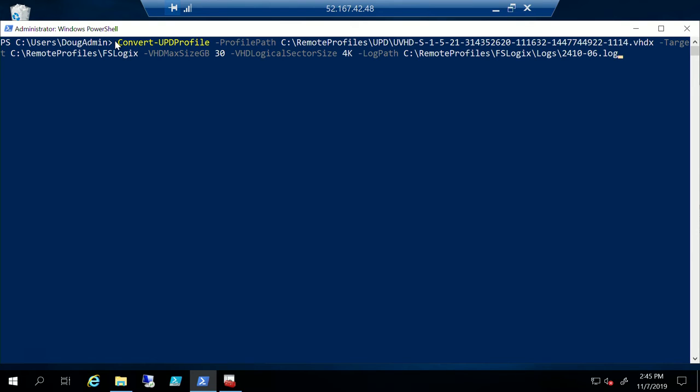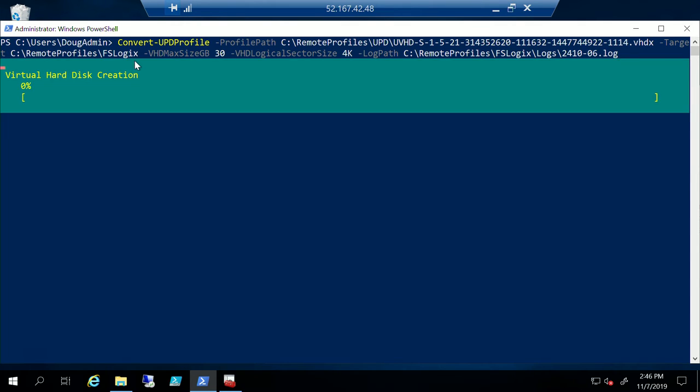The conversion uses a PowerShell script, which is convert UPD profile. It takes in the profile path, which is the path to the UPD, as well as the actual UPD VHDX that you're trying to convert. It also takes the destination FSLogix location where you want the profile container to be stored.